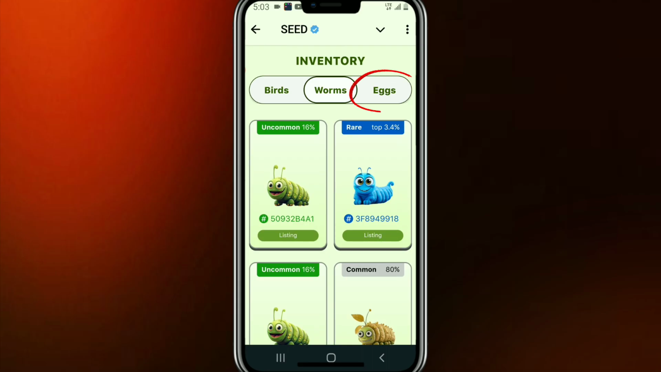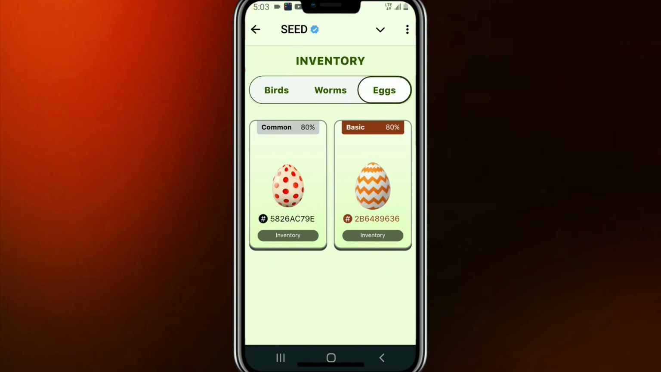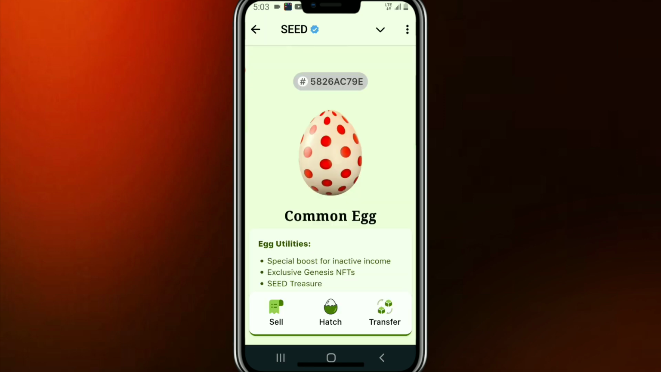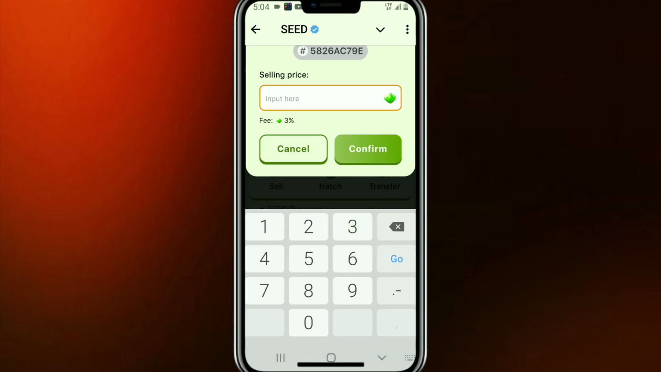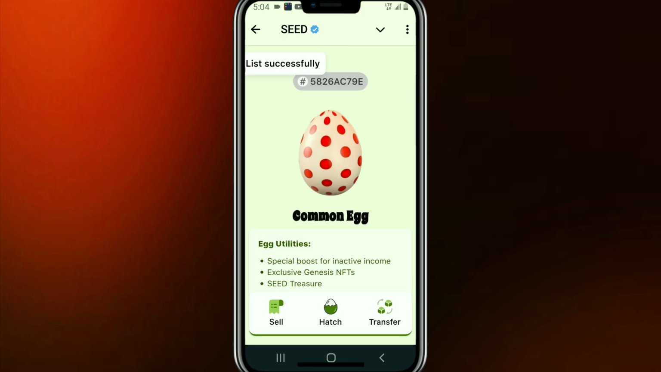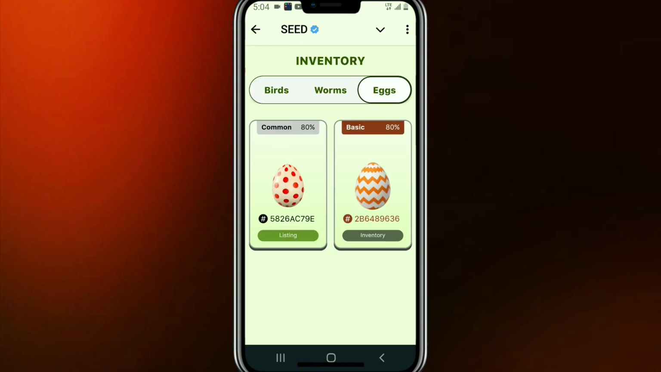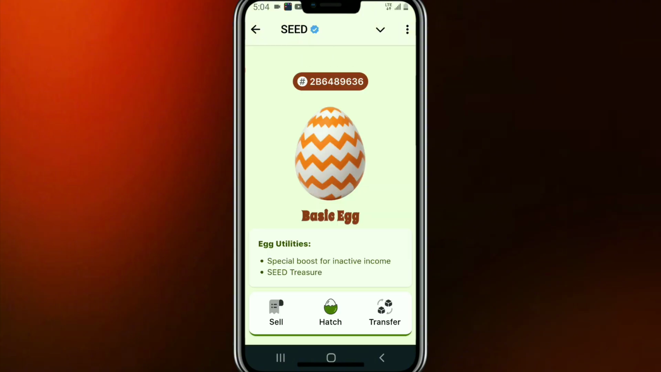The next thing is we go for the eggs. All right, when we go for the eggs, you see we have these 2 different eggs. Let's see how much we are going to sell them. The first one, we touch the first one. Do you want to sell, do you want to hatch, or do you want to transfer? So let's try selling them. Let's put 20. Confirm sale. Listed successfully. Wow, 20. Let's see this one. Basic egg. Let's sell this one at 100.